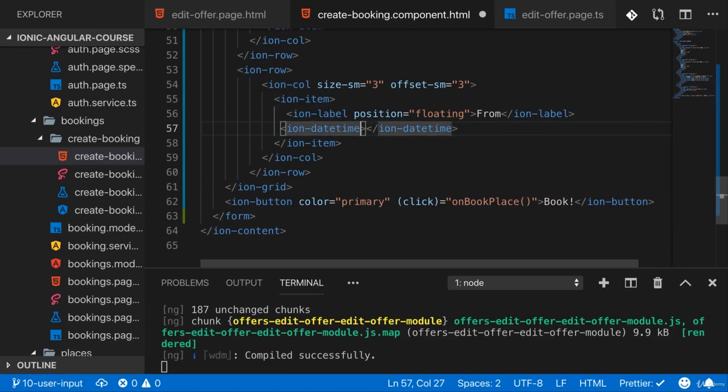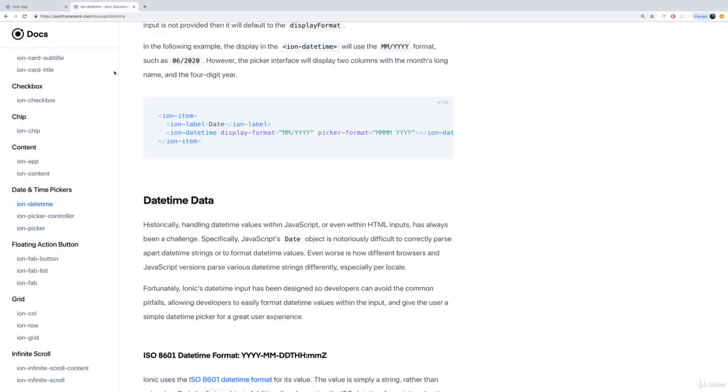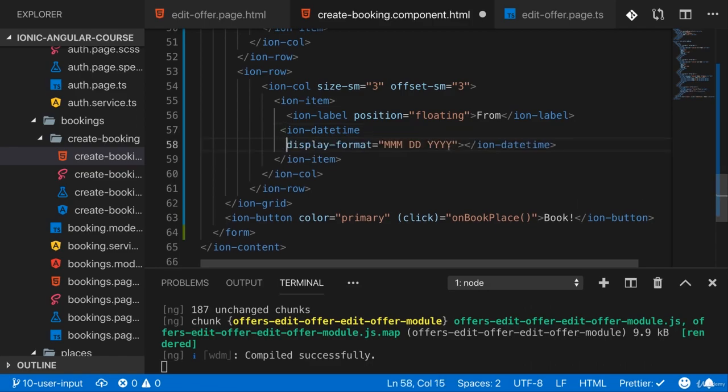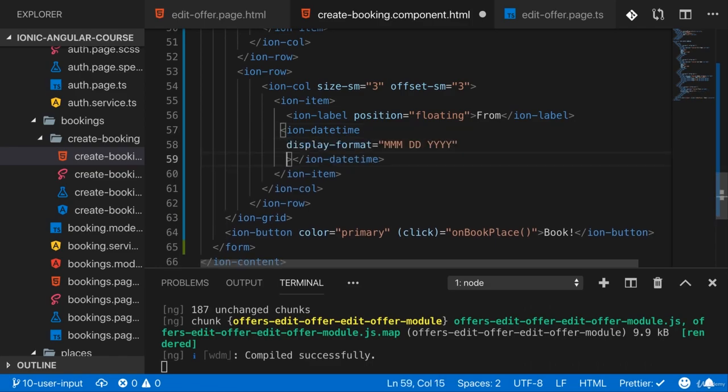So on this ion-datetime here, I want to set my own display format with the display-format attribute here. And I want to start with a written month, which is encoded with 3 capital M's. And you can learn all about that formatting here in these docs. So 3 capital M's start with a month that is written out, or that is actually written as text, but then shortened. That is what we start with. Then I want to have the day, 2 digits, and then the full year with 4 digits. That's the display format. The display format is what's displayed when we're not having the picker opened.